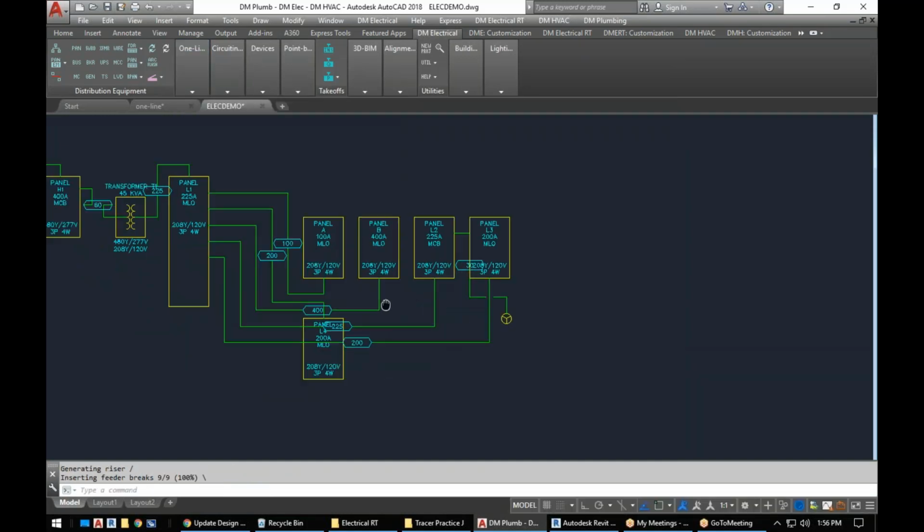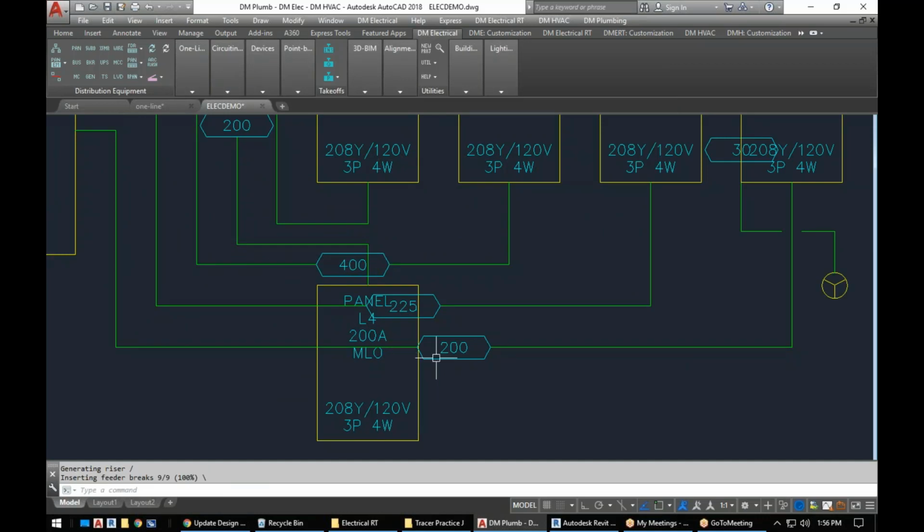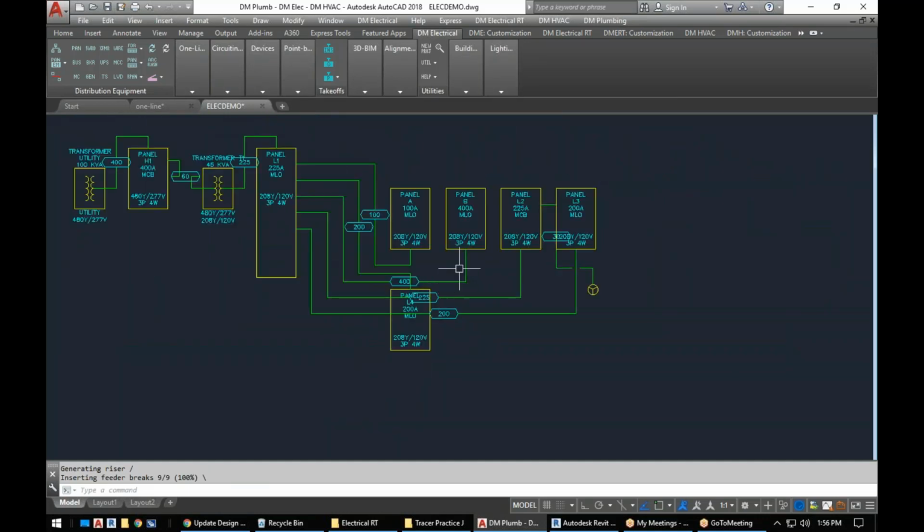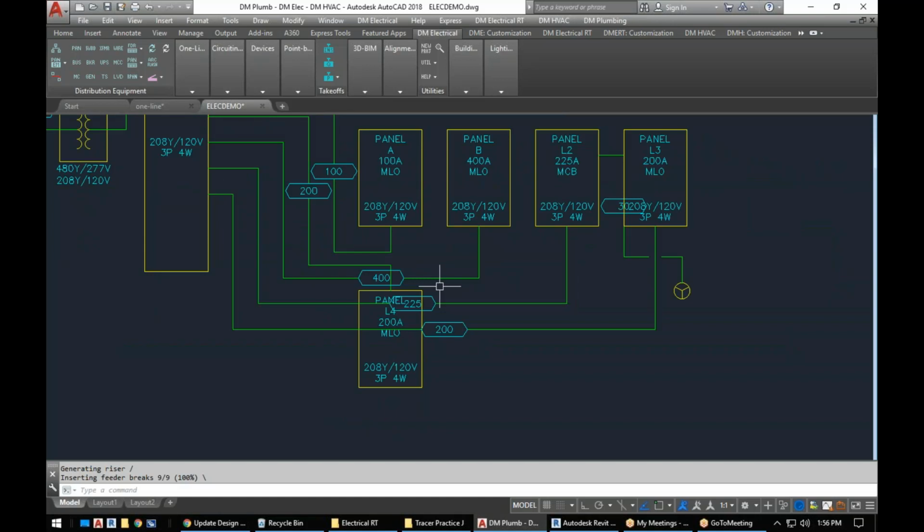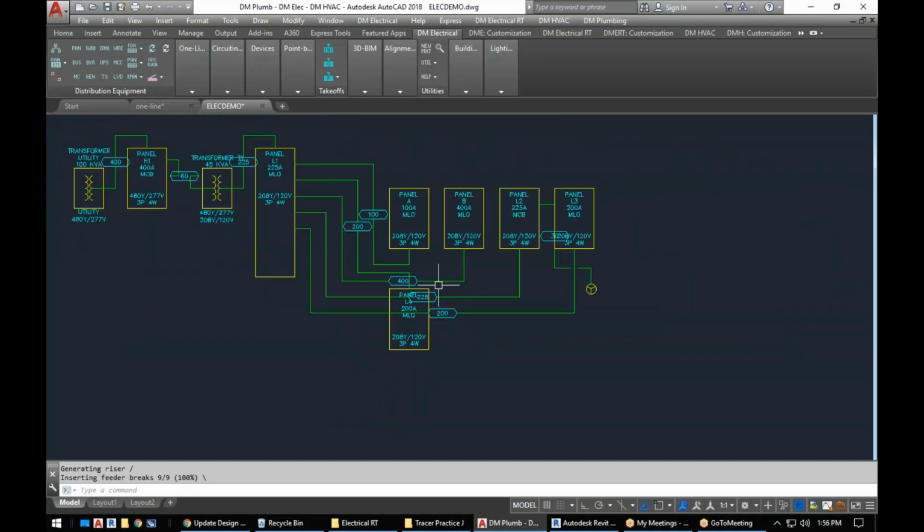And now it connects most of these from the bottom and this one from the top. It also kind of smushed it in there, which is not where I would have expected it to put it, but that's where it ended up.